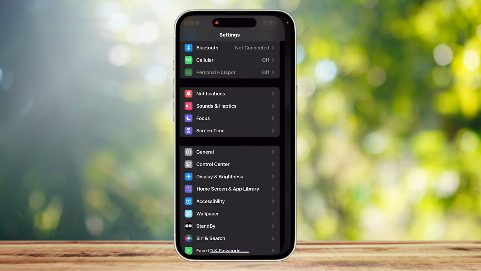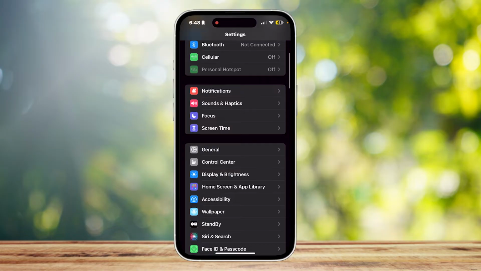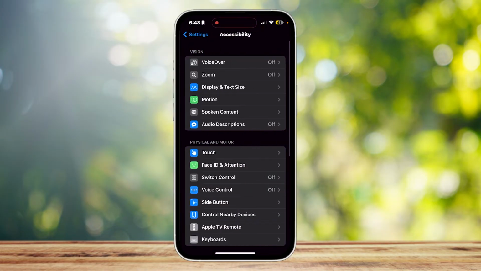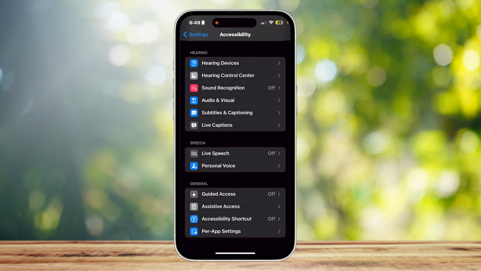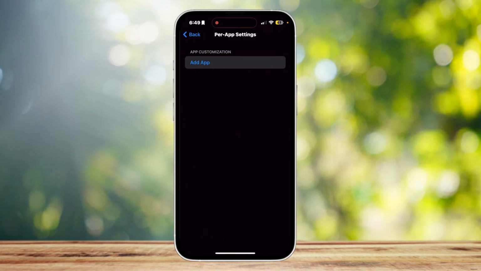First off, you're going to want to go to your General and then scroll down until you can find Accessibility. Now, simply scroll down until you can find Per App Settings. It's at the very bottom. Now that you're here, you're going to want to tap on Add App.